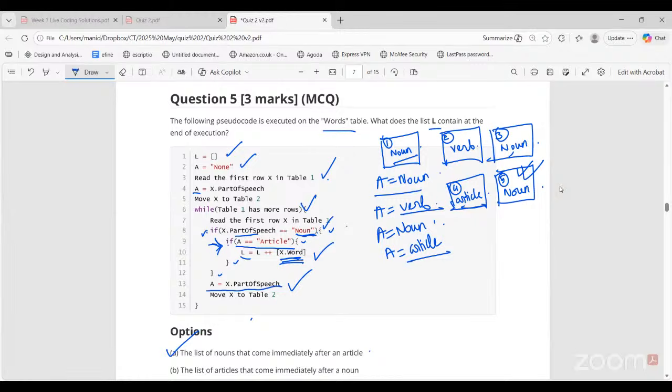Right, then I started reading the rest of the cards. So next card was verb. So again, for this card, the part of speech didn't match. It was not a noun, right? So I didn't check the nested if. But A was updated. A was now changed to verb. Next card was a noun. So this part of speech equals noun condition was correct. So I came to the nested if and checked if the previous word's part of speech, which is stored in A, was an article. But that was verb. So I couldn't append anything to L because this nested if condition failed. But again, A is updated regardless. So now A is the current word's part of speech, that is noun.